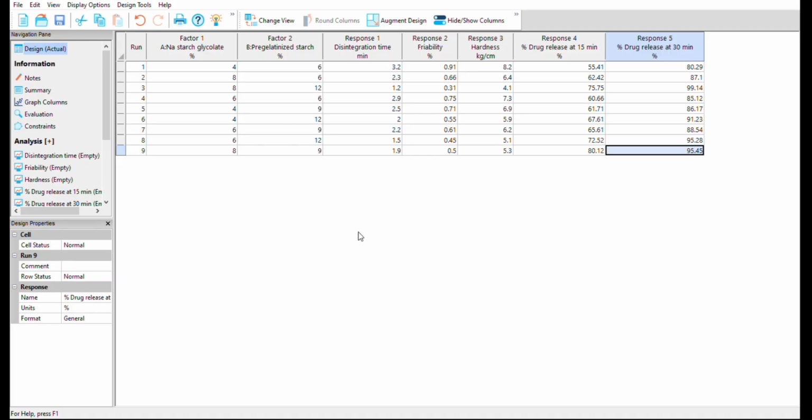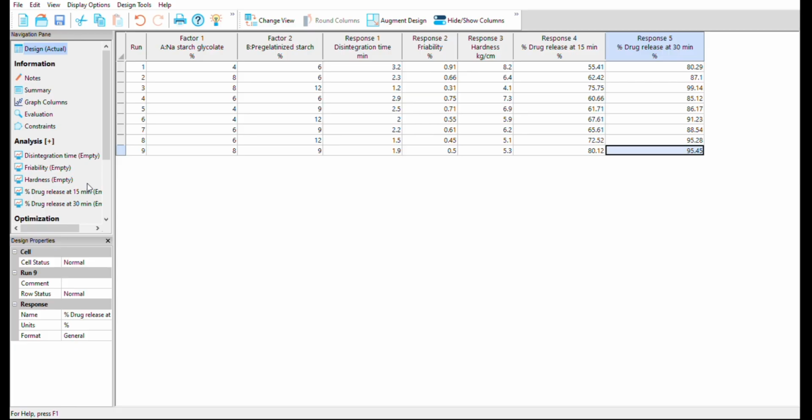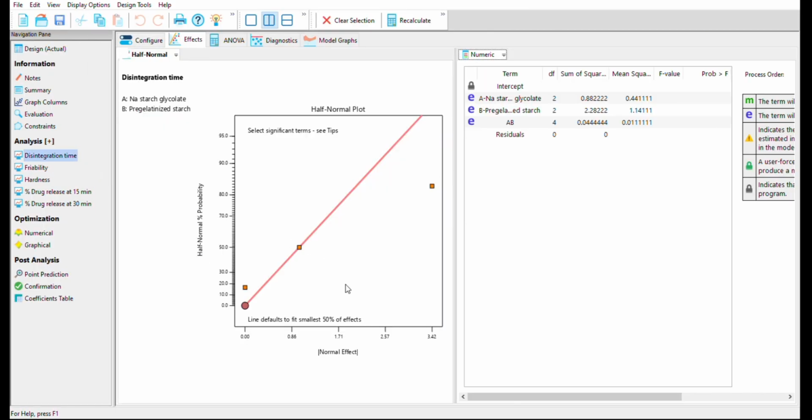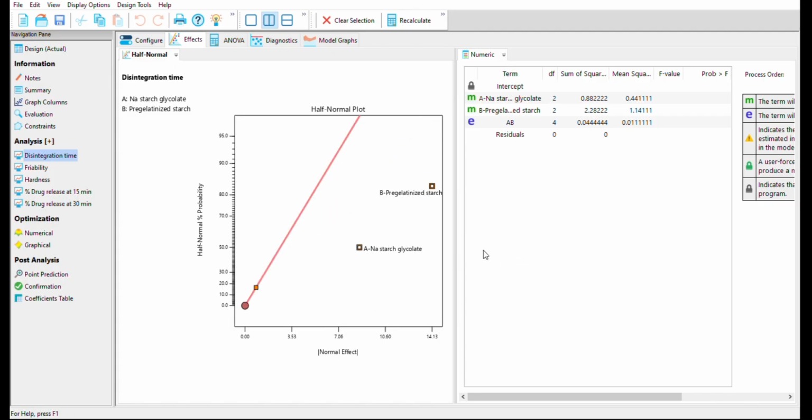So first of all, for the analysis we need to click on disintegration time. Now click on start analysis. Now it's time for clicking on the parameters, so A and B. Okay, I have clicked on this. After that we'll click on ANOVA.